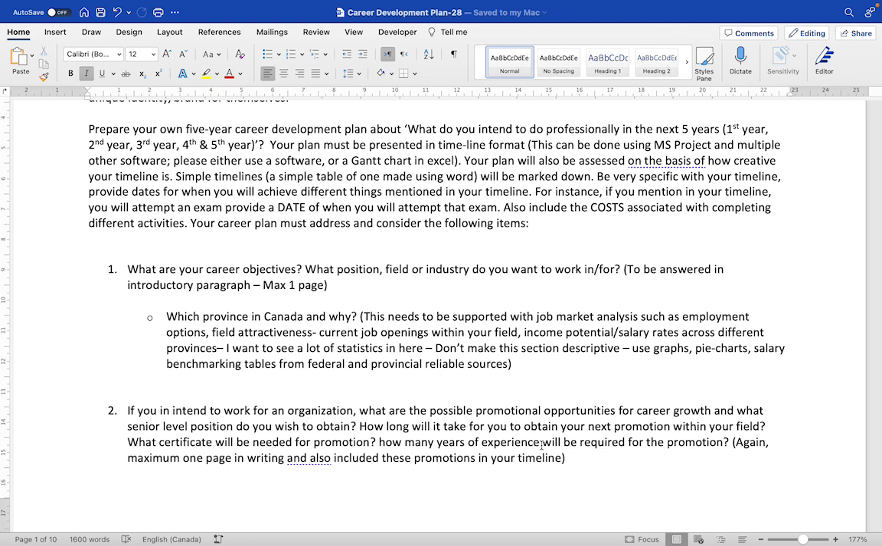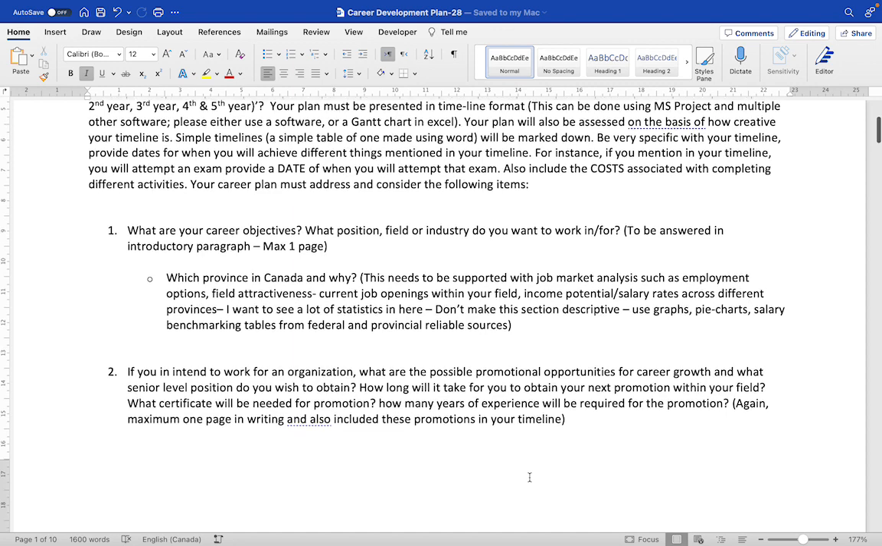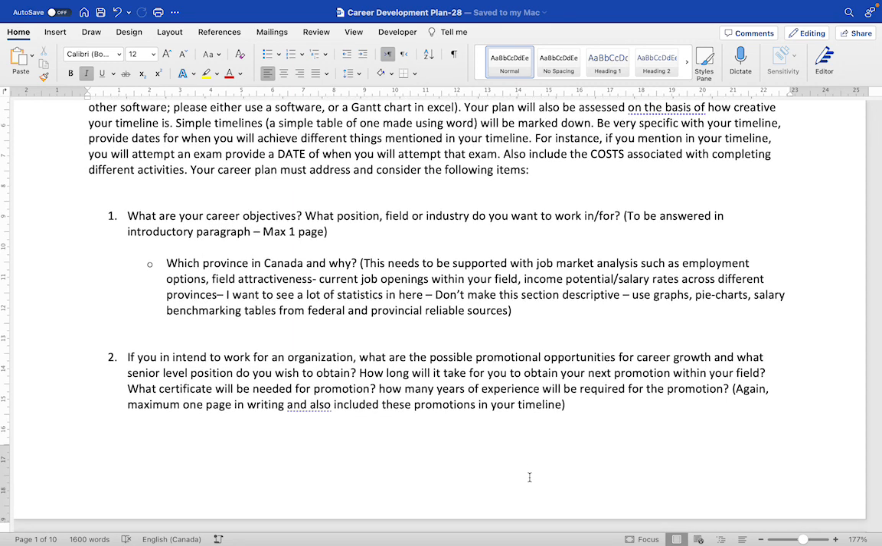So in the beginning, in the introduction, you start with what your career objectives are, and why it is important for you to have a development plan. What would be the field, the industry, the job that you want to be in the next 5 years, and this can be presented in a maximum of one paragraph. You need to show which province in Canada you want to work in and why.